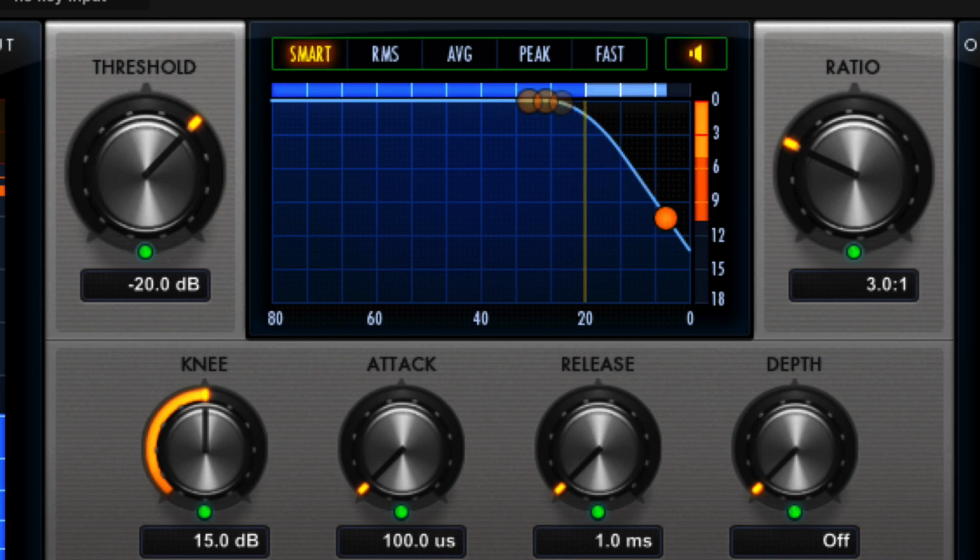And if I take my attack time and lengthen it out, you'll gradually hear the punch of that kick go away. If you don't hear the punch of the kick here, that means the punch of the kick isn't being attenuated and will go through the compressor unmolested. So now what's going to happen when we turn it off?